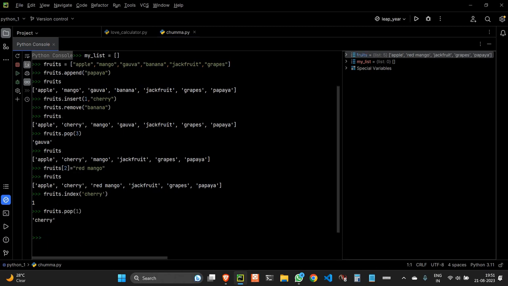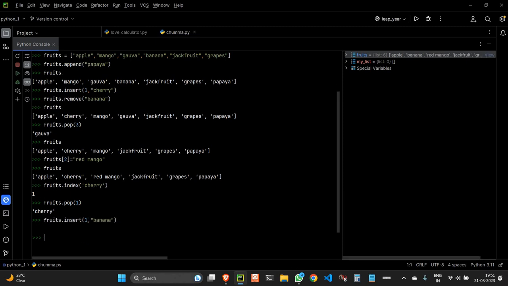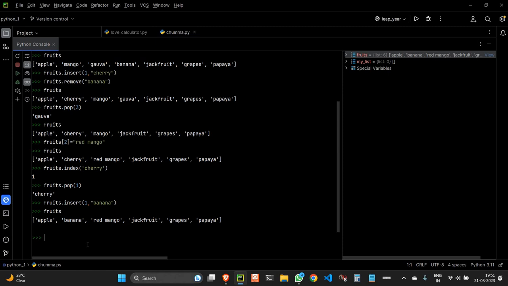And after that, fruits.insert in first position. What are you going to insert? Banana. And now if I print fruits, what do I have? See, instead of cherry, I have banana now. Beautiful. See, if you understand lists, it's very easy and it's going to make all of your functions so much easier.